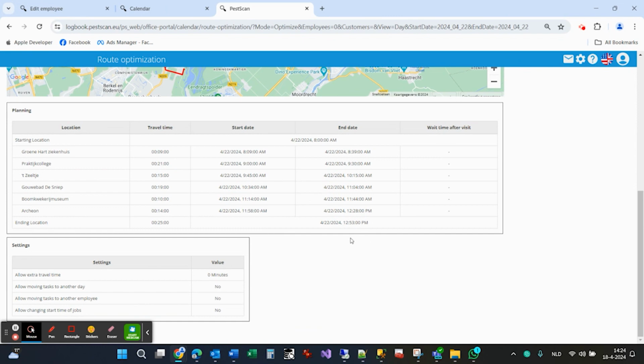The PestScan route optimization is a great feature to save time and gas for the cars. And in this way, perhaps more visits can be done in a week. So it will bring in more revenue to your company.